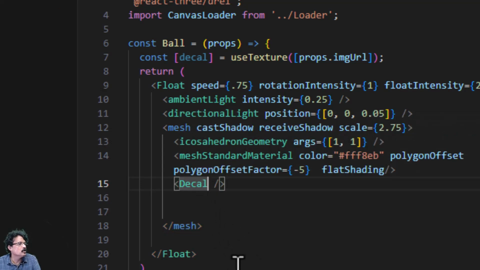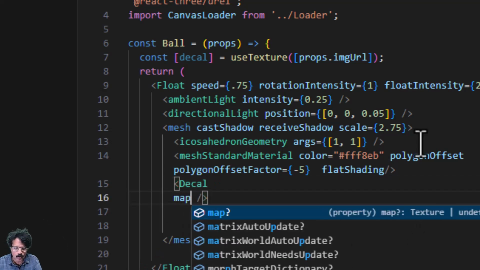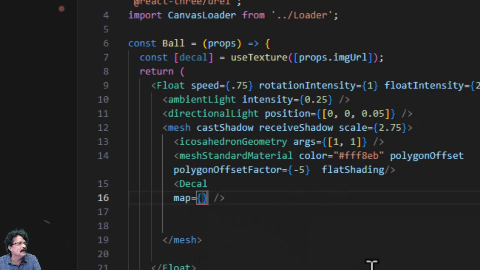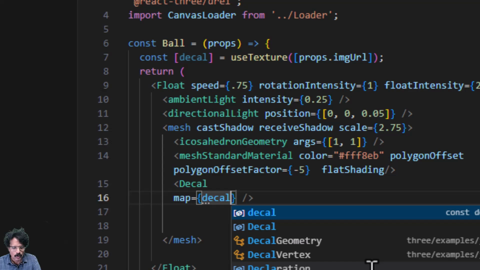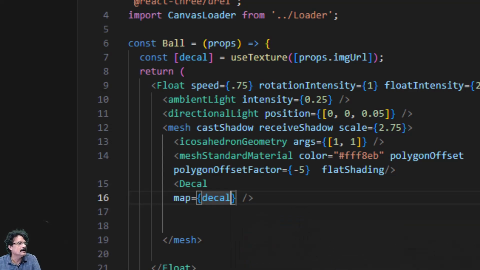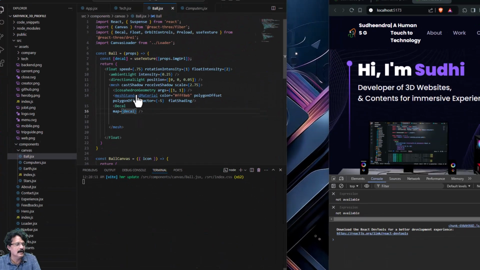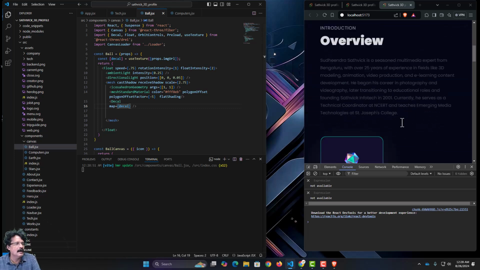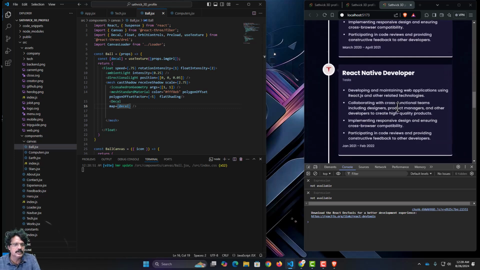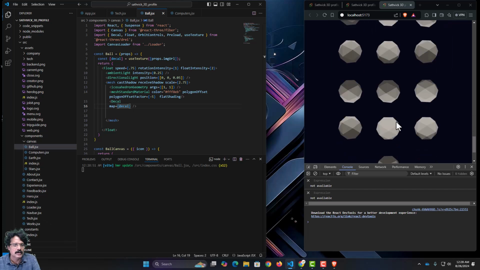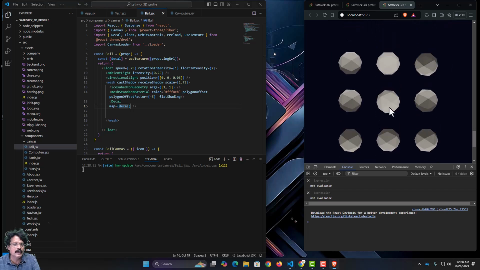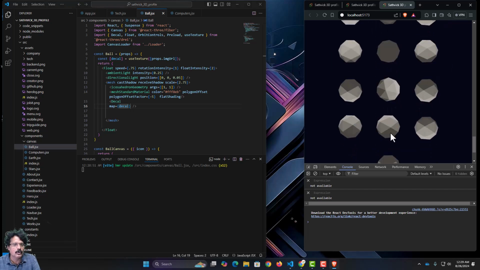I am going to call this component, and in this component the parameter we are going to apply is map, and this map will be equal to the decal that we have declared at the top here. And now if I save it and scroll down to see this section, right now if I rotate, I am not seeing any icon.